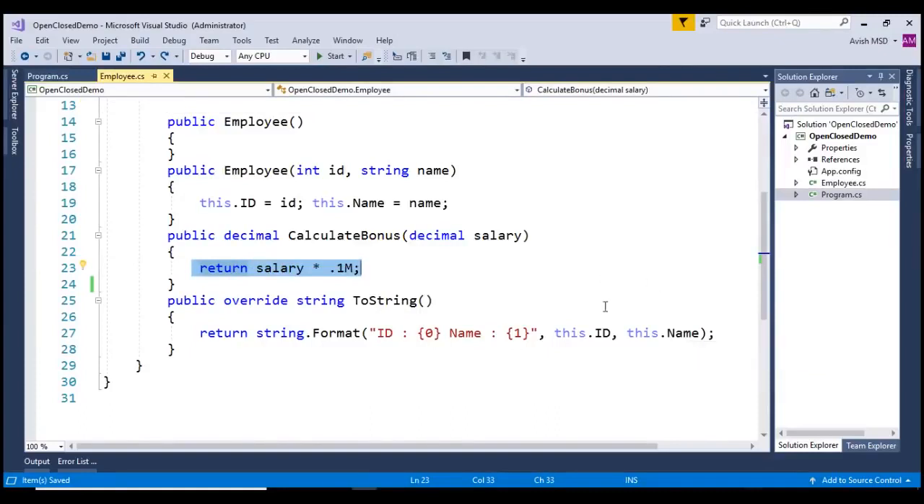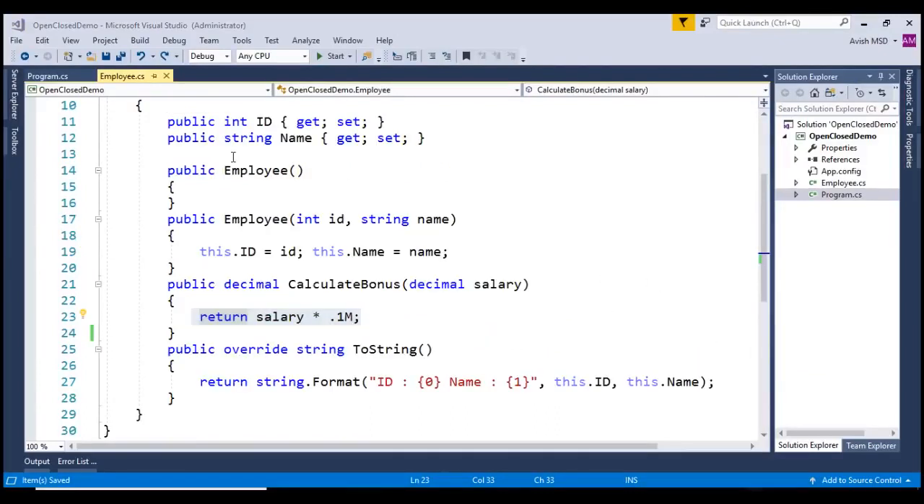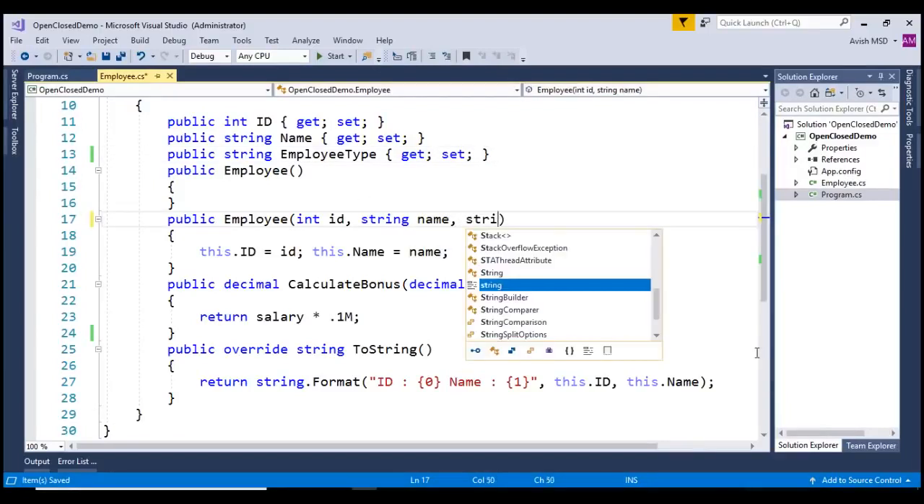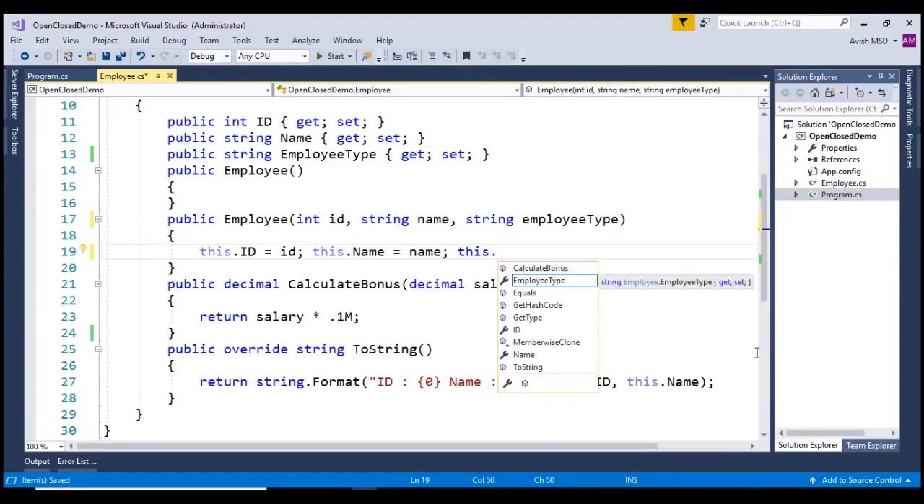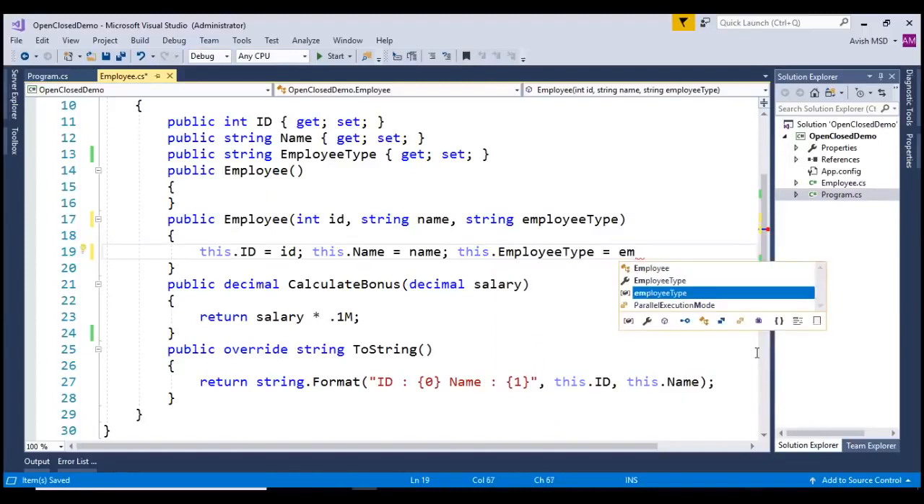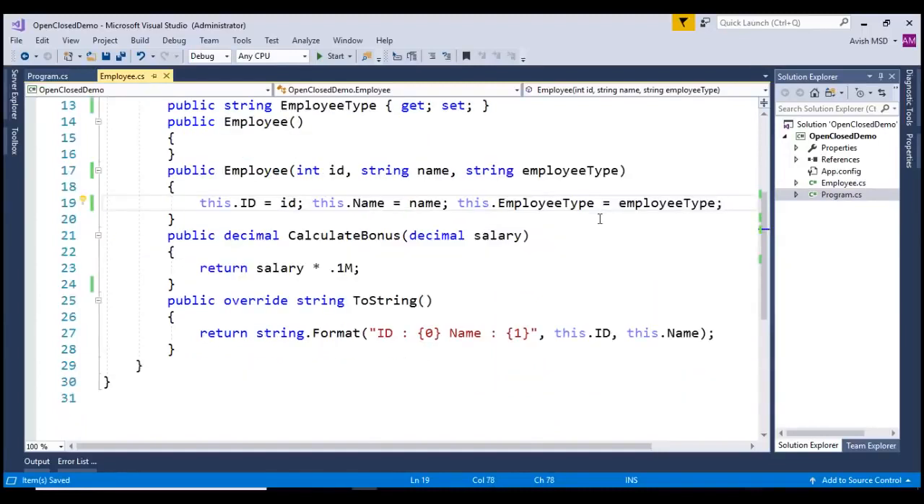Let's see how we need to achieve that requirement. Let's create a new property, public string EmployeeType, and then let's add this employee type in the constructor, string employeeType, and assign this value with this.EmployeeType equal to employeeType.